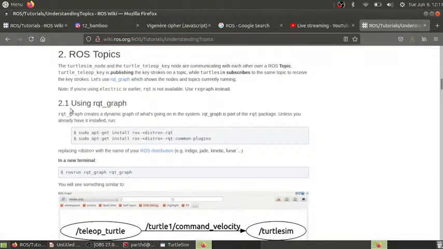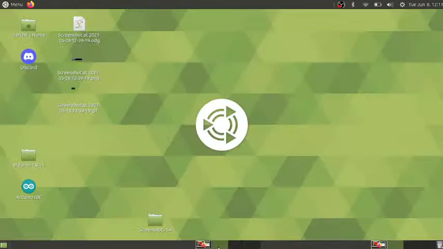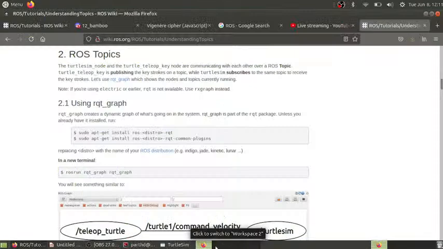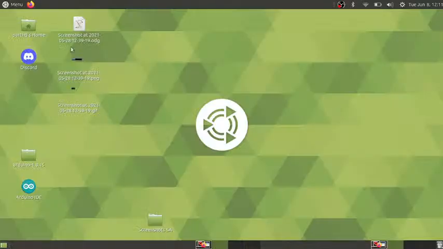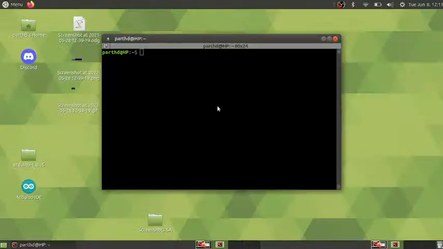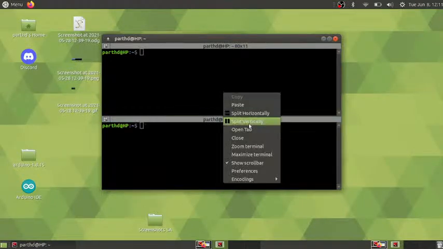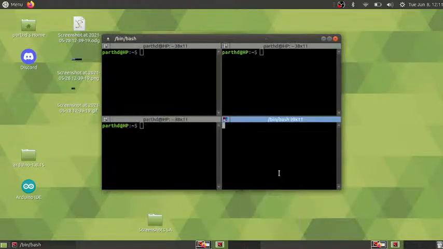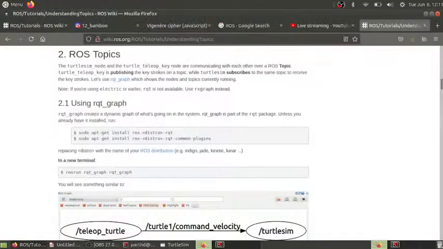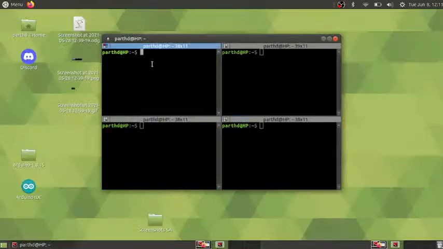Now let's run the arithmetic graph. For that I'll go to a different workspace, split, and now you can run the arithmetic graph.